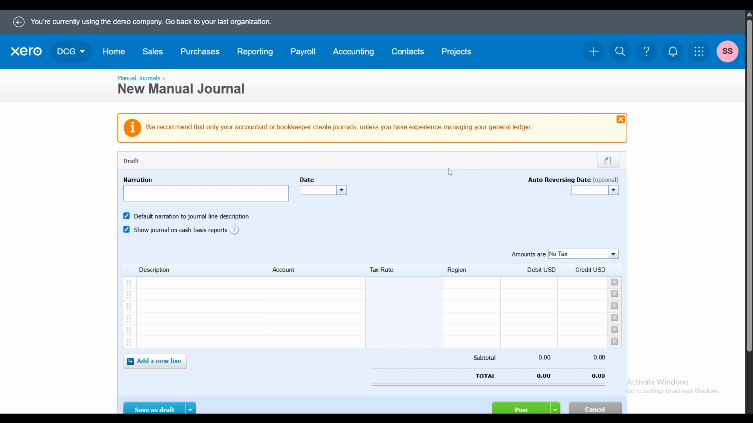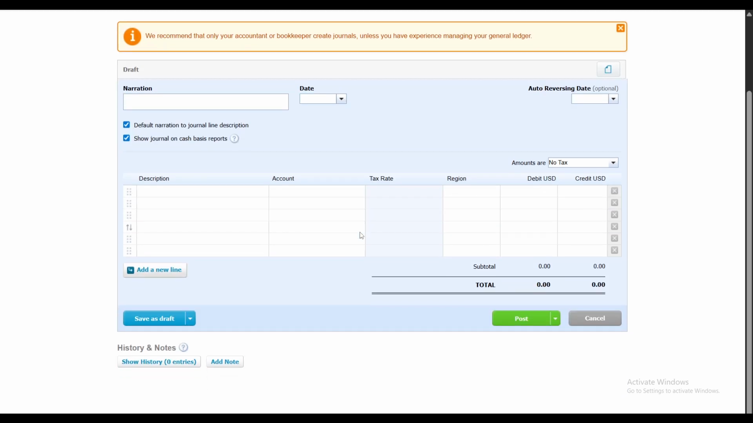Then, it's time to detail the accounts affected by this transaction. Depending on the nature of your journal entry, you might be debiting one account and crediting another. Whatever detail is necessary to correctly classify your transaction should be meticulously filled in here.